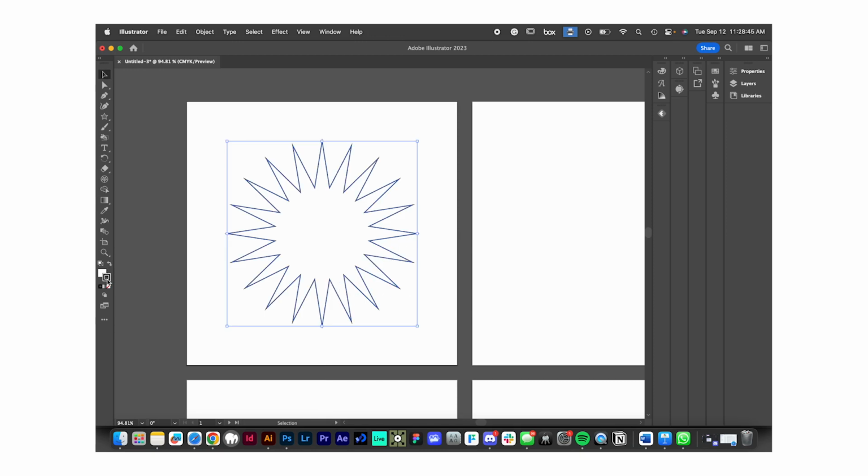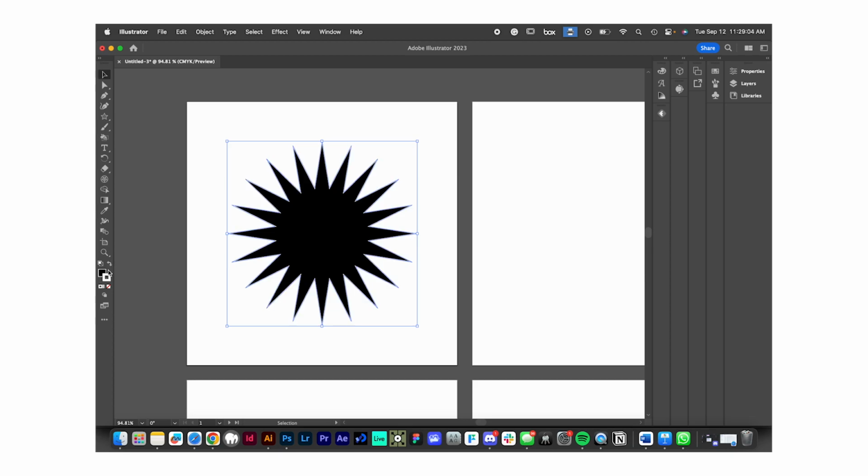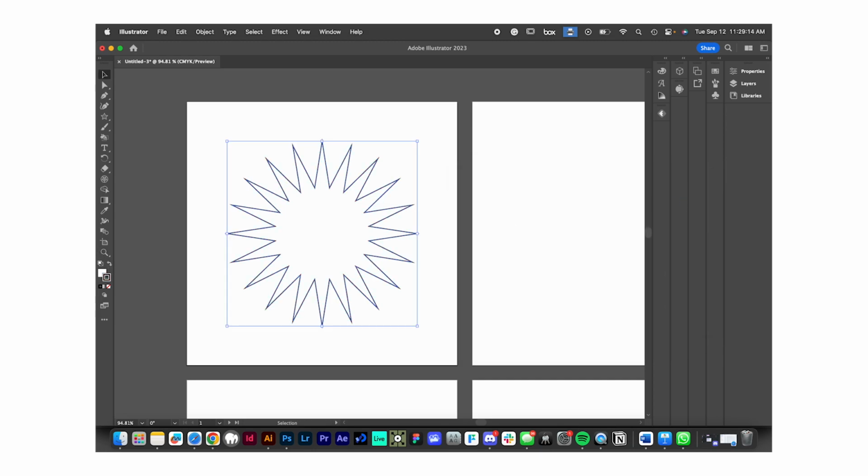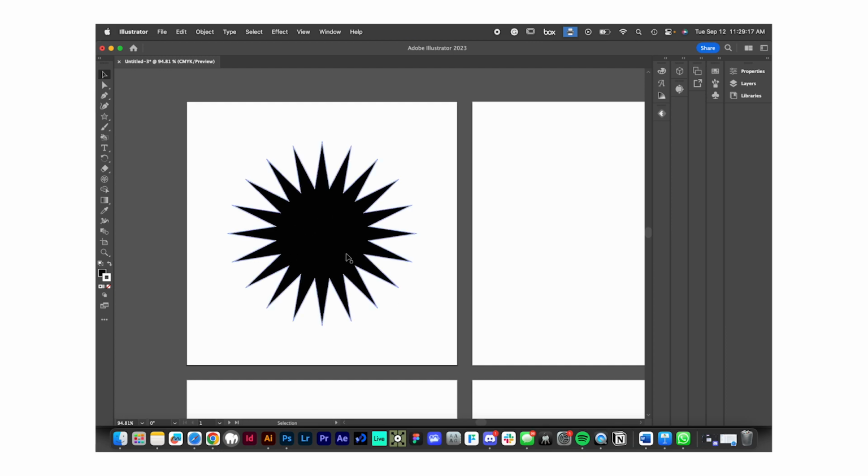And we can control the fill and the stroke of the star over here. Stroke means the line and fill means the inside. If I switch those around, you can see what this does. If you want to change the actual color, we can go here and control that. But we're going to keep this black and white, and I want my fill to be black for my design.